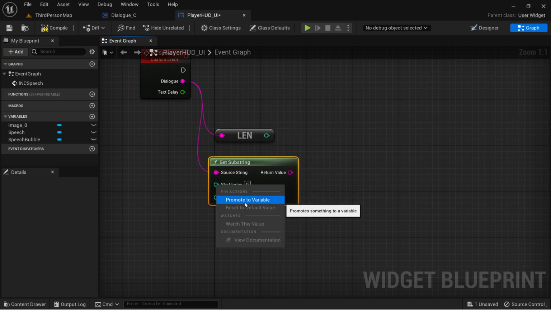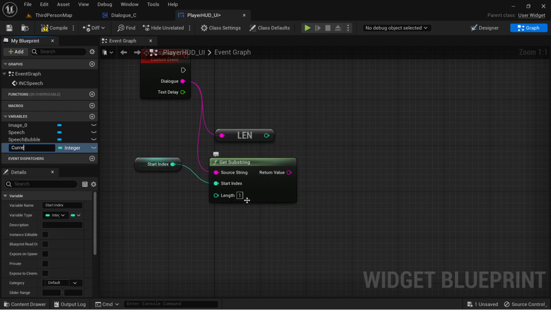So let's right click, we'll promote this start variable, or the start index, to a variable called current index, because we're going to increment that each time we iterate through, and that way it knows to start at the next letter to add it to our string.